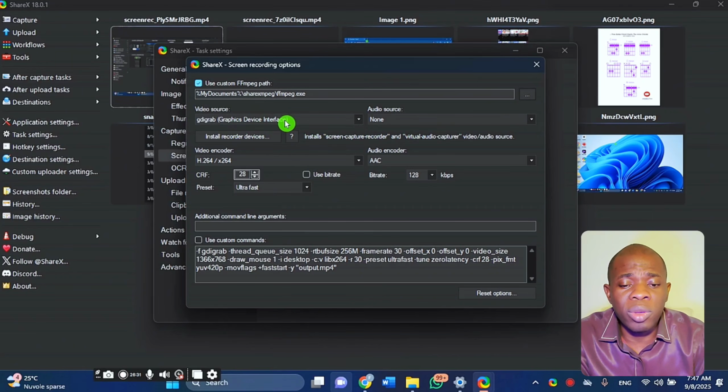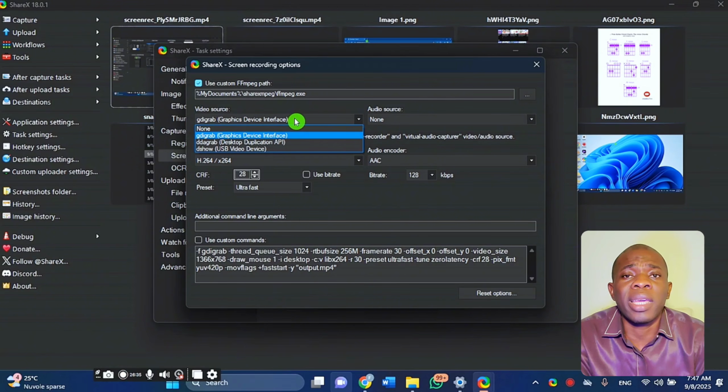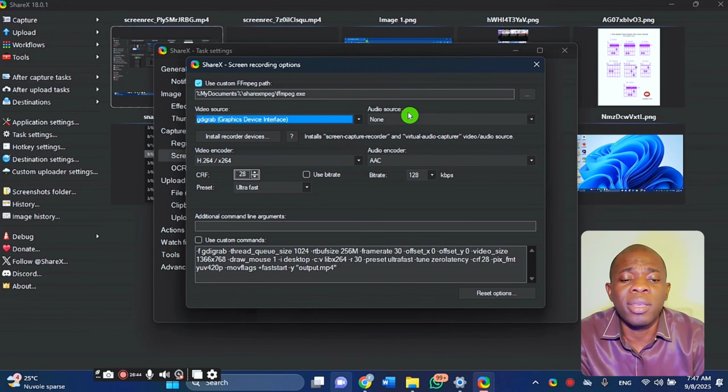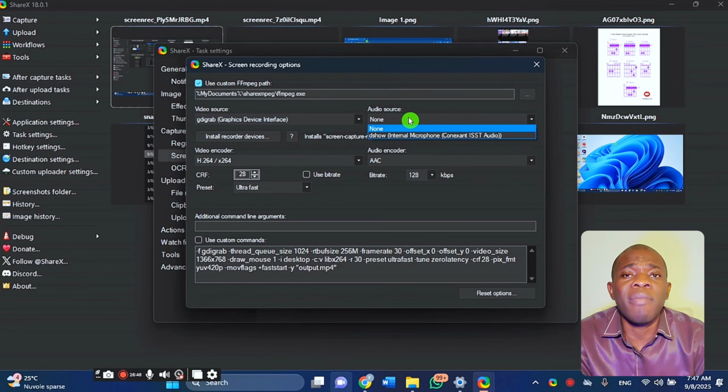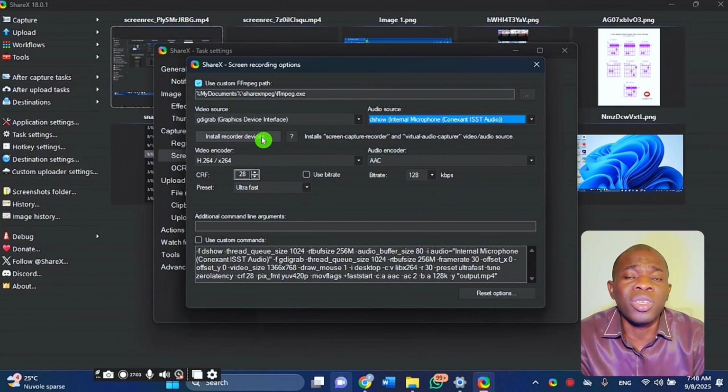So the next thing will be to select your video source. If you are using something like NVIDIA, you select it here. That is your graphics card, or AMD, whichever you are using. For my own, I'm just clicking on graphics card here. Then audio source. If you have another audio source, for instance an external audio source, once you click on it, you'll be able to see it here. In this case, I don't have any other audio source. It's only the internal one. So internal microphone, that's what I'm going to select here. In your own case, you may have another one. You can select it there.